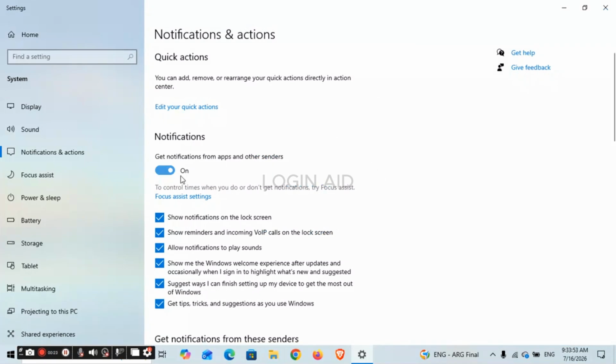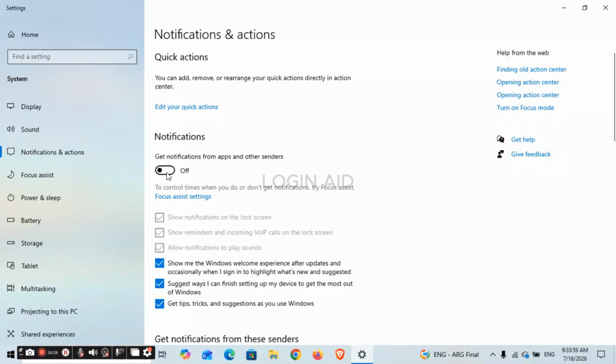Right over here, notification has been turned on. What you have to do is toggle this button off. After that, you'll not be able to receive the notification.